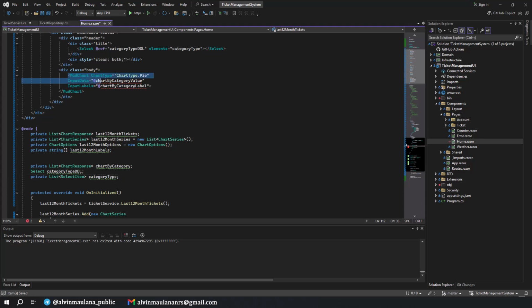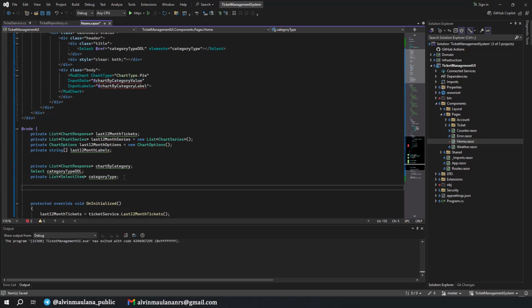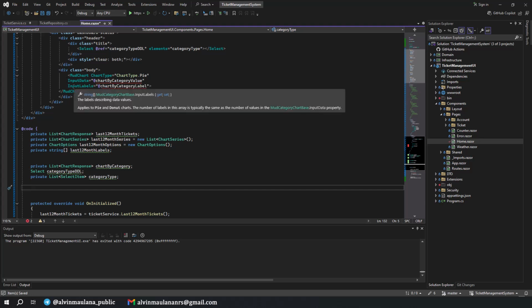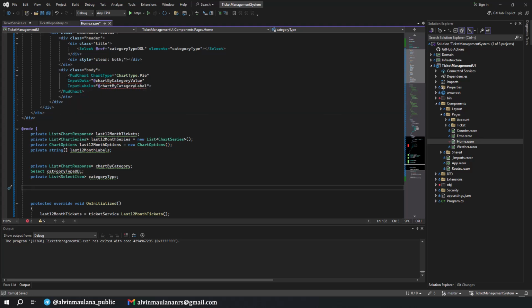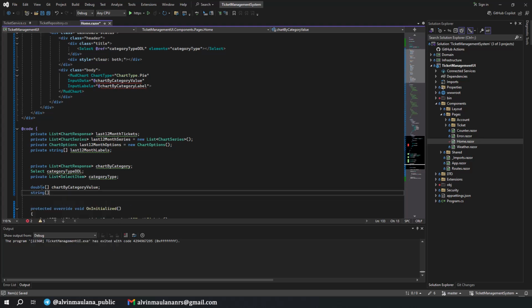And for the mat chart we need to have the category chart value and label. This one is what is it? Double array and string array. So double, string. Maybe it cannot be empty. We can just initialize an empty array.